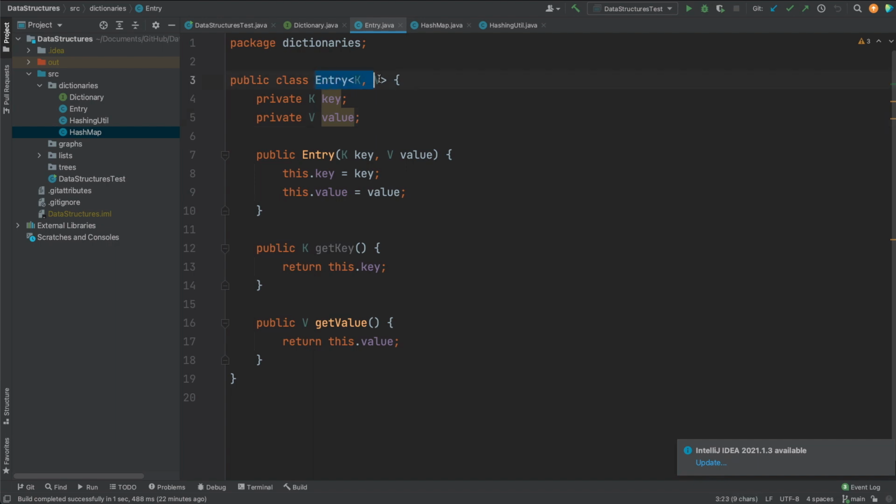Starting with our entry helper object, this is kind of like our node in our linked list, except that it wraps both the key and the value of our map entry, and that's it. We only have getters since we never really modify an entry, we're just going to replace it. You will notice that we're using two generics, K and V, for key and value. Since our types might not be the same, we need to specify both generics.